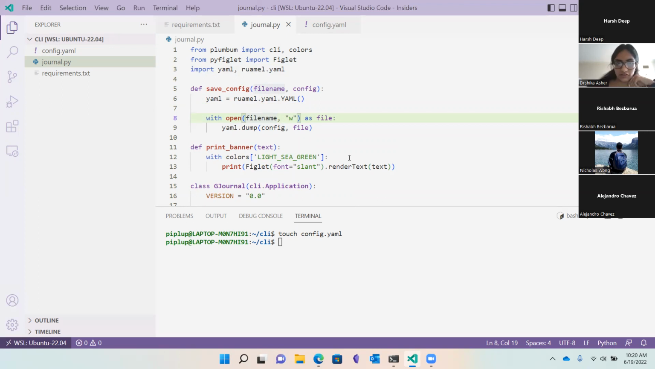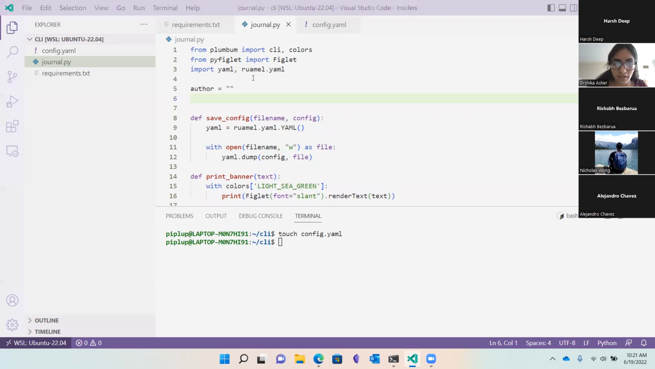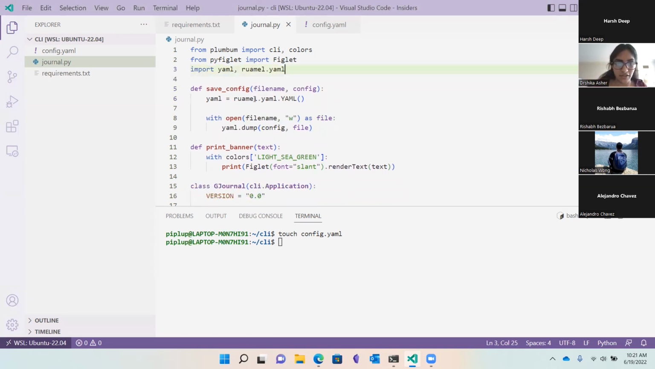Our next thing is to load our configuration. So before we do that, we need to create some global variables for the author and the journal name. And this is so that we can access this everywhere in the program. Just give me 1 second.